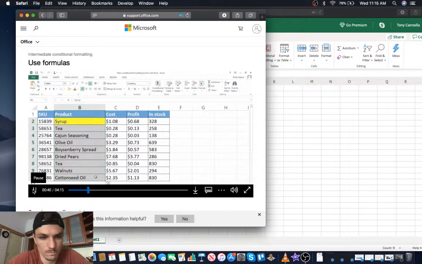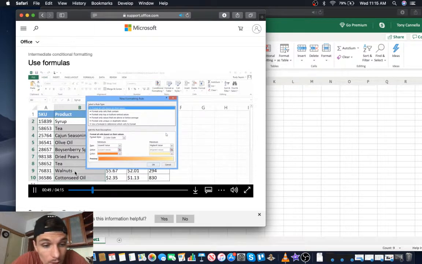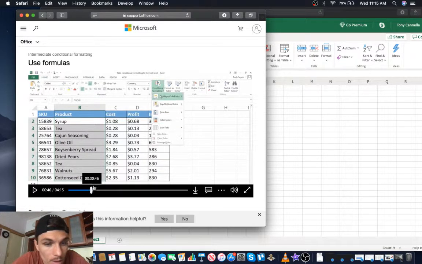So B2 is the active cell. We'll need to know that shortly. Create a new rule. Select Use a formula to determine which cells to format.